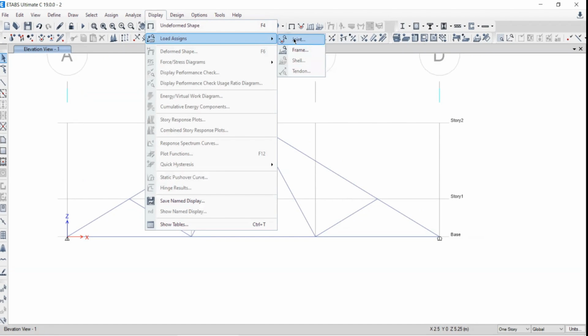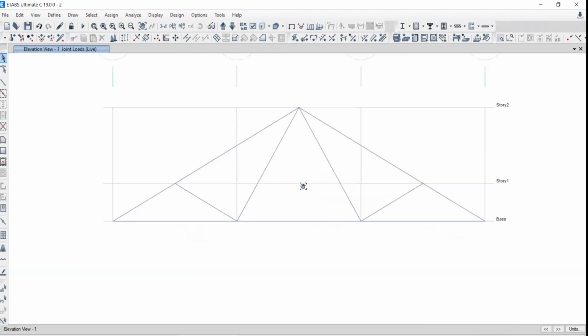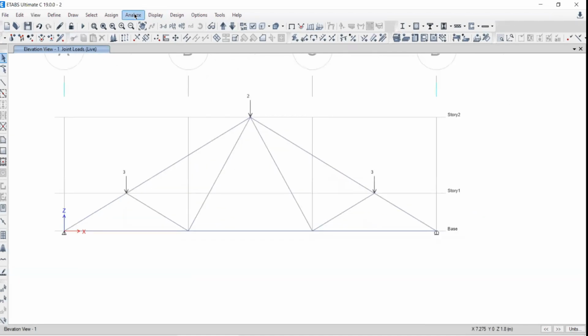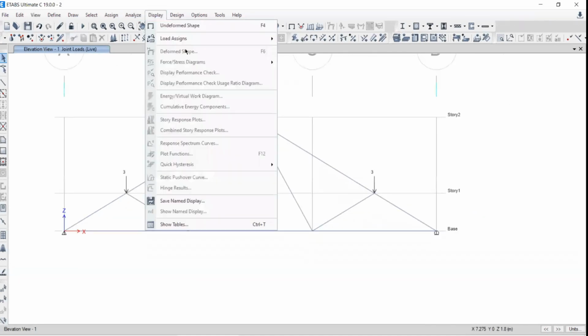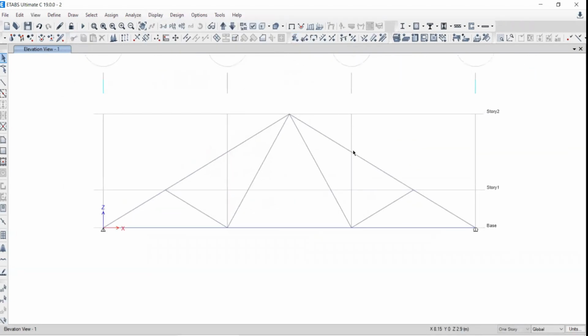Obviously we have assigned the load to the joints. So you need to go to joint, and under which load pattern we have assigned the load, under the live, check this and let's say apply, close it. Now it is in front of you. Otherwise go to display and just go to undeform. It will be not in view. So it does not mean that it is deleted.